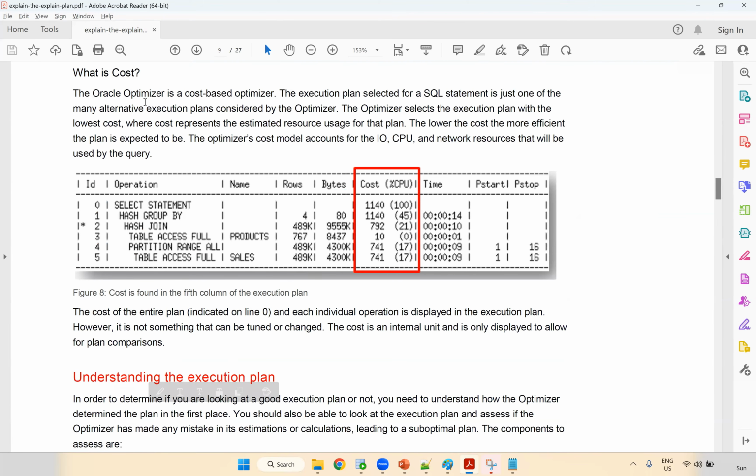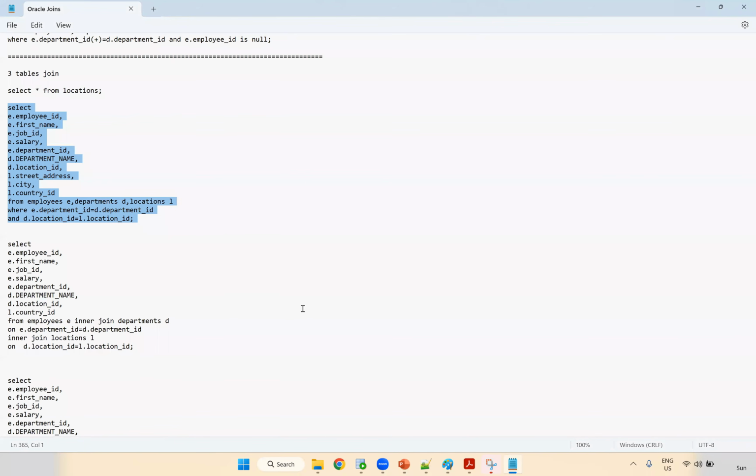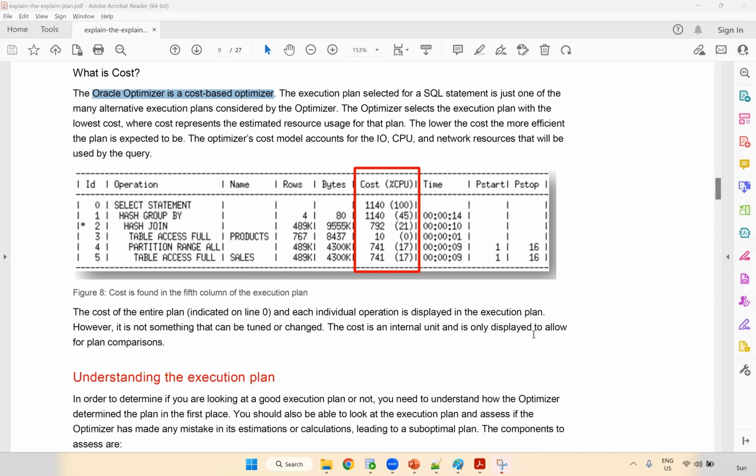See, what is the cost? The Oracle optimizer is a cost-based optimizer. Before Oracle 7, the 7th version, we had the rule-based optimizer. After that, we have had the cost-based optimizer from Oracle 7.